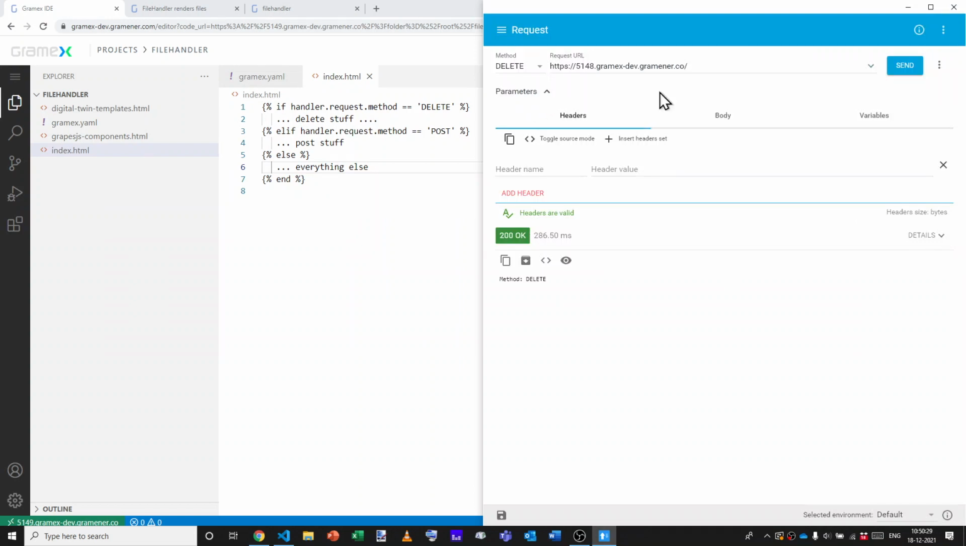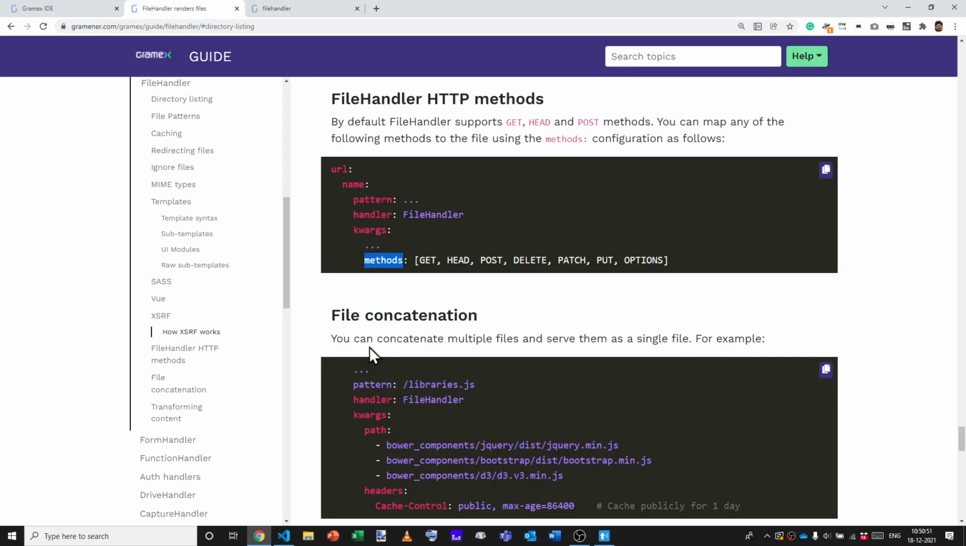Now, if I send a DELETE request, that will delete stuff. If I send a POST request, it will post stuff. And if I send anything else, let's say like a GET, then what just happened? Yeah, then it will send everything else. This allows us to have different kinds of responses from a given file to different methods and also control which methods are supported.